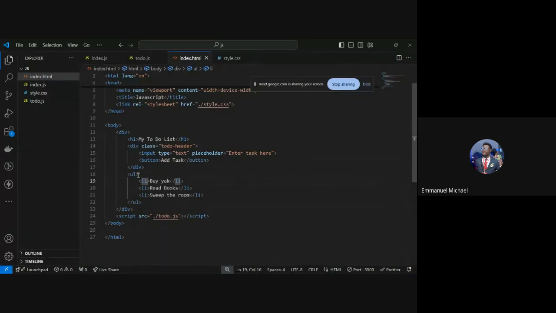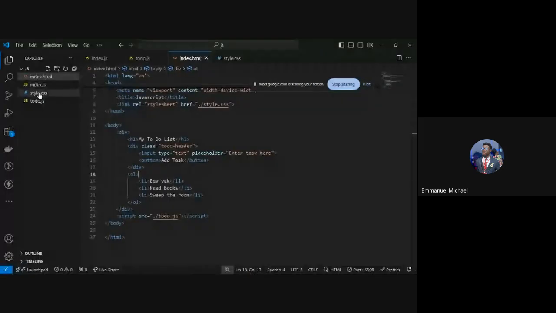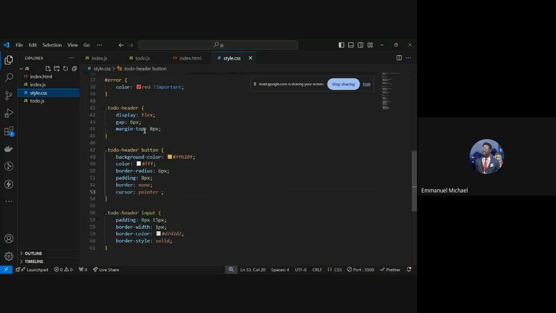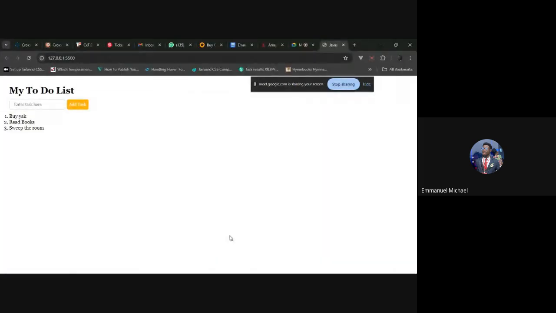So I'm going to have to make this an ordered list. Let me just make it ordered. Okay, so we have 1, 2, 3. Perfect. So then we have our style. We're going to have to add a margin bottom. So I imagine 8 pixels 0, so that we can have margin top and bottom, but no margin left and right.